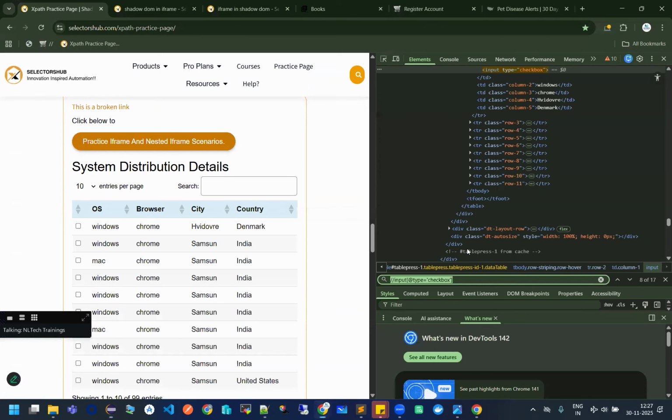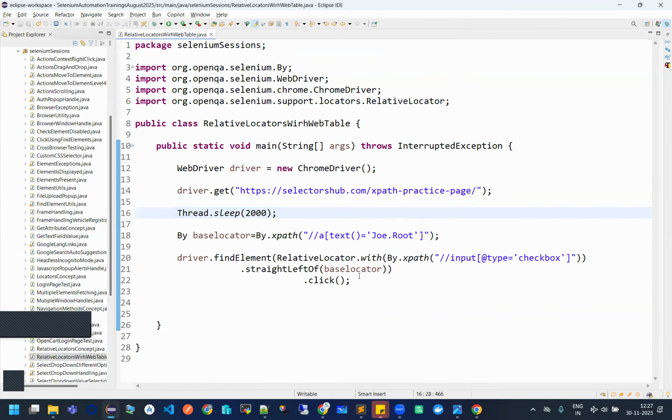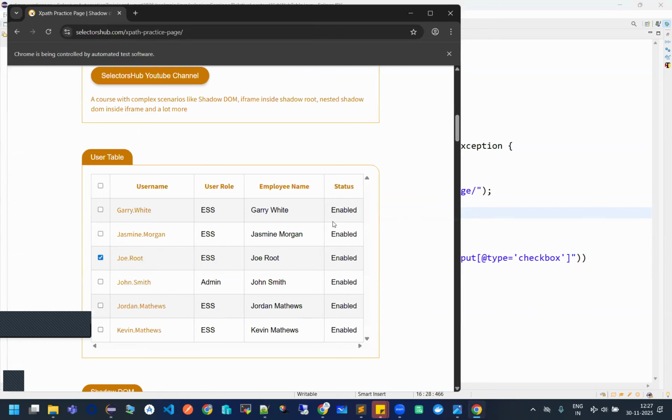When I was trying to find the web element, can you see I was getting 1 of 7? How did it actually click the exact checkbox? What is the reason? The reason is very simple. I am trying to click this checkbox, which is exactly to the straight left of what? Joe Root. Hence, this worked fine.